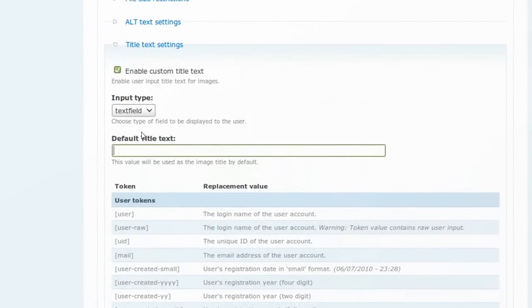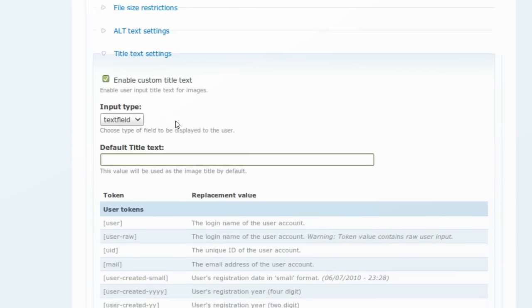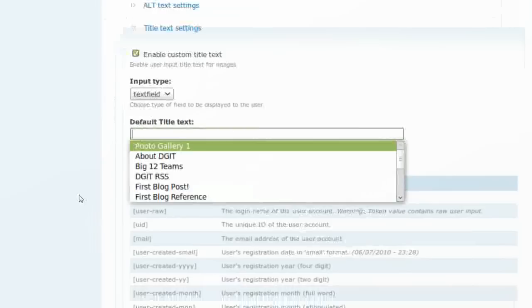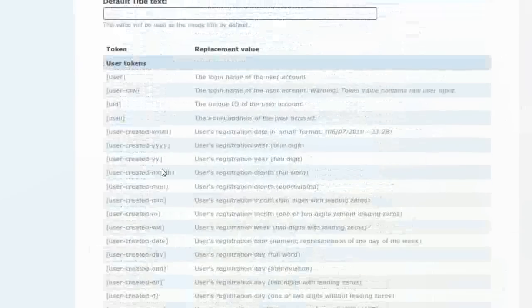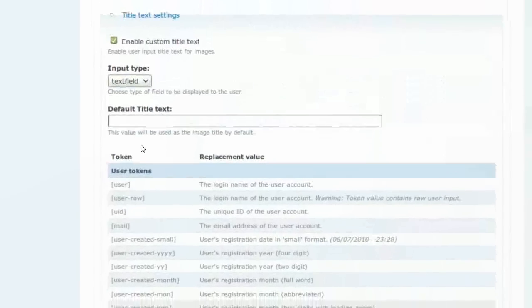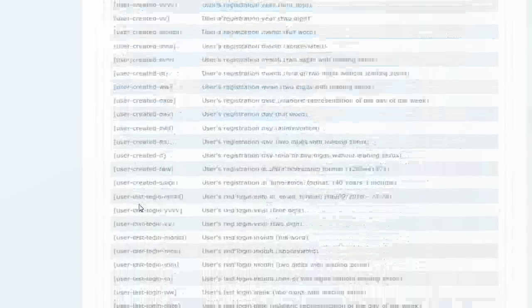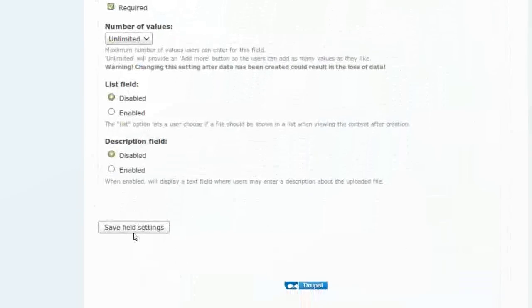So if I'm a user going to name each picture, that's great. But the default, this is where you would put something like the title or the account. I'm going to make it a text field. You can add a text area if you want a little more lengthy description, but I don't really care to put anything in there. Right now I just want to enable it, and then go ahead and save that field setting.